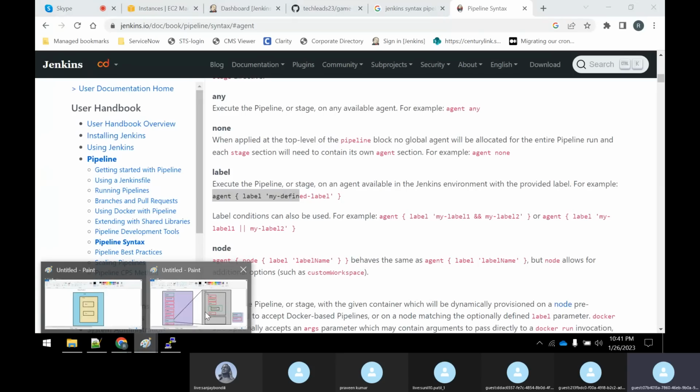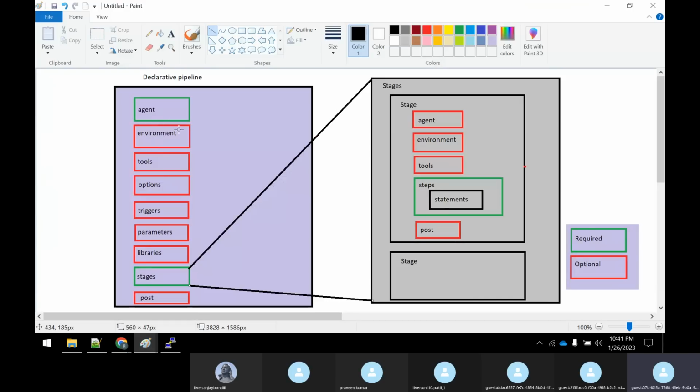I will follow this diagram. Okay, I need not define any environment now, tools, options, triggers, parameters, libraries. I need not define everything because these are all optional. Later, in some other declarative pipeline, I will be using all these optionals also. I'll be using environment, triggers, options, parameters and all. But right now, I need to write a very simple declarative pipeline, so I'm not using all these things right now. So what is the next thing which is required? Oh, it is stages.